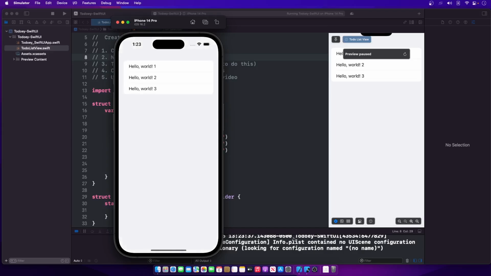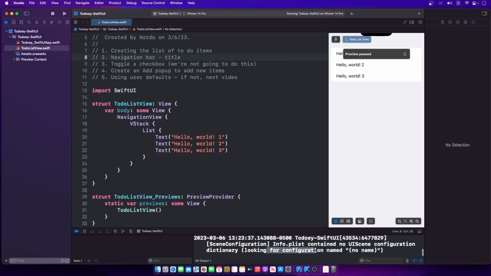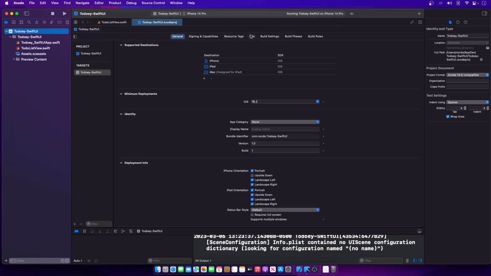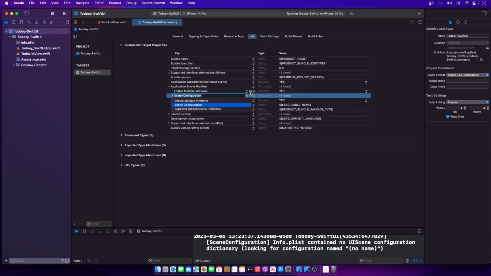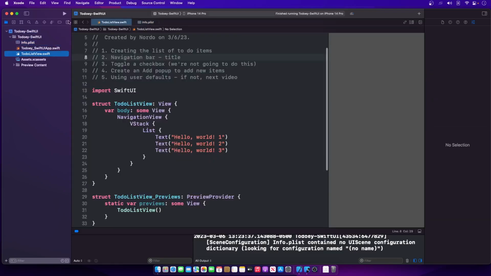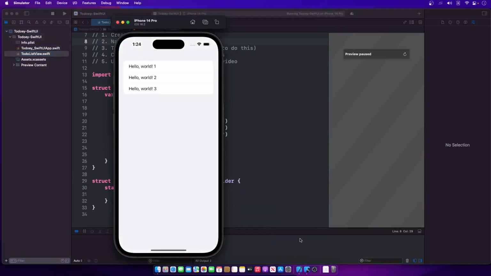It's still loading. And again, we have this plist error. Everything looks good here, all right? So plist contains no UI scene configuration dictionary, looking for configuration name, no name. So again, this is just one of those weird SwiftUI bugs, where in the info.plist, it is basically looking for something called scene configuration. Not sure why it needs it. I'm not sure why it's complaining about it, but if we stop it and we go back, now we have our info plist with our application scene manifest. If we build it again, this error should go away. All right, so far so good.